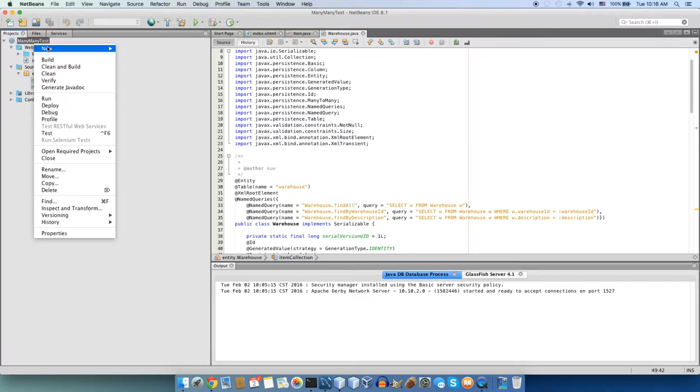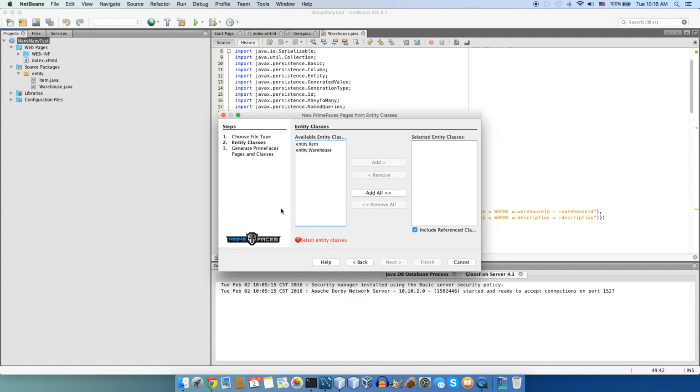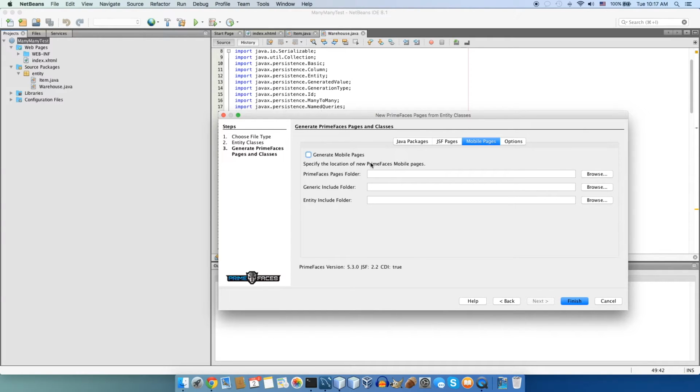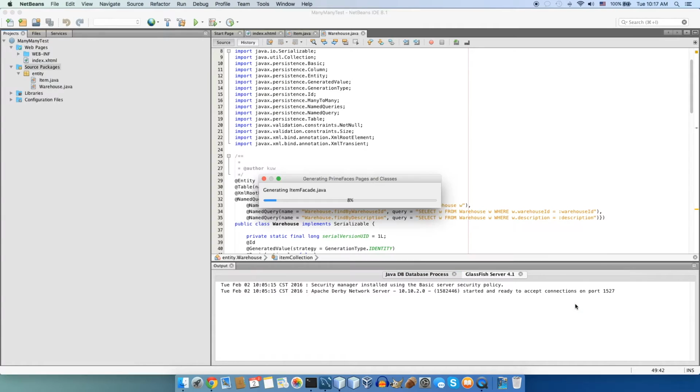So now that we have our entity classes in place, we can go into the CRUD generator, PrimeFaces pages from entity classes, add them all, click next. We're going to give it some package names for the facade, for the controller, and for the converter. I'm going to skip mobile pages for now, and the options, we're going to leave everything as default. Click finish.